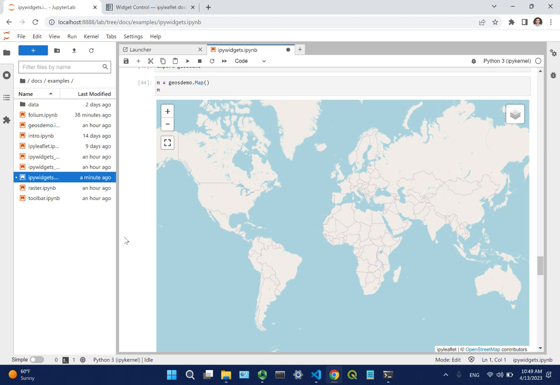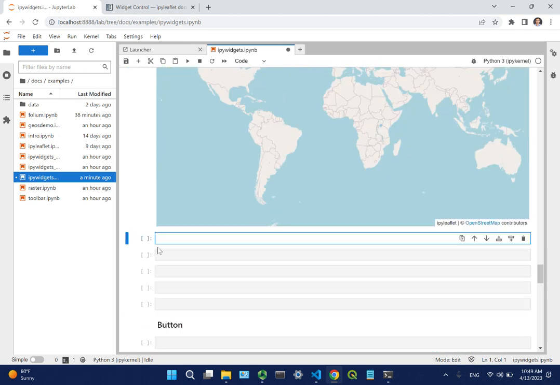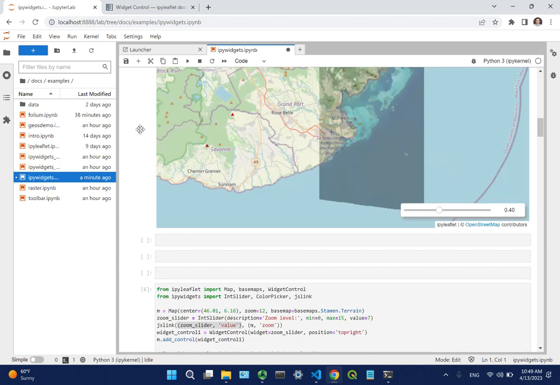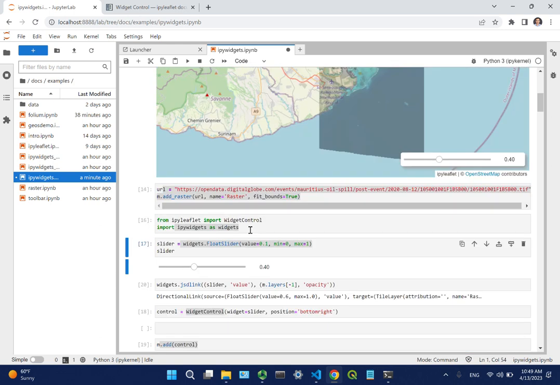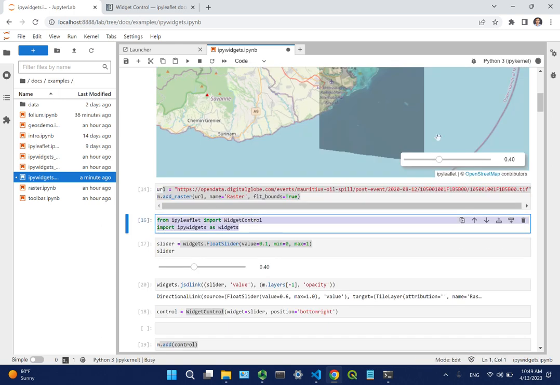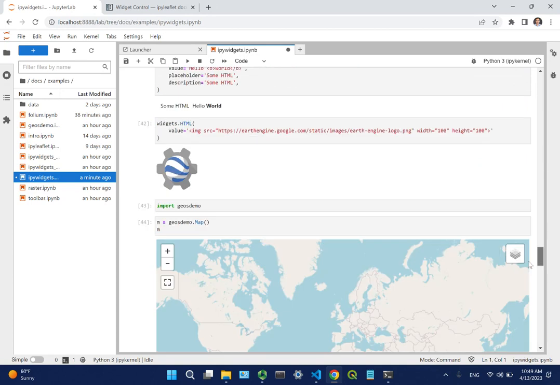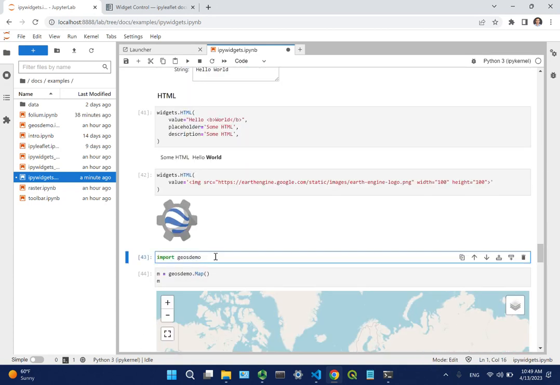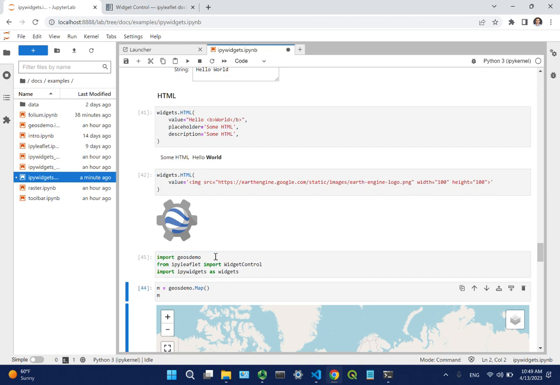Remember the step that we did earlier, right? So you need the widget control. You also need Ipywidget. I can come back to here so that I can do the coding. All we need is just to copy these two lines of code, and then scroll down to here. Usually you want to add them at the beginning. So just add them all together in here and then create a map.